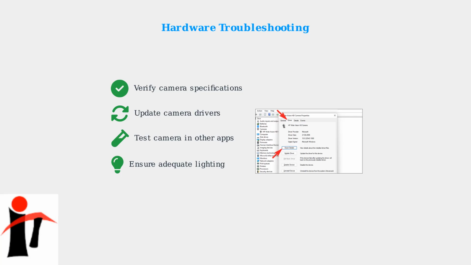First, verify your camera meets the minimum requirements. Update your camera drivers through Device Manager on Windows, as shown in this Driver Properties window. Test your camera in other applications to ensure it's working correctly, and make sure you have adequate lighting for proper face detection. By following these troubleshooting steps, checking permissions, verifying hardware compatibility, and ensuring proper lighting conditions, most face tracking issues can be resolved successfully.